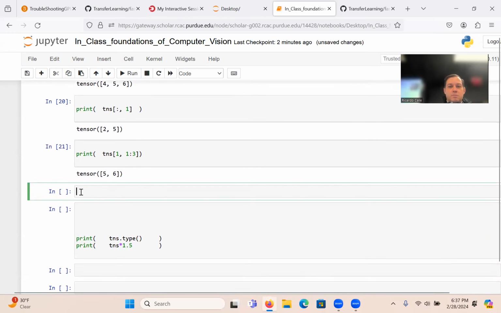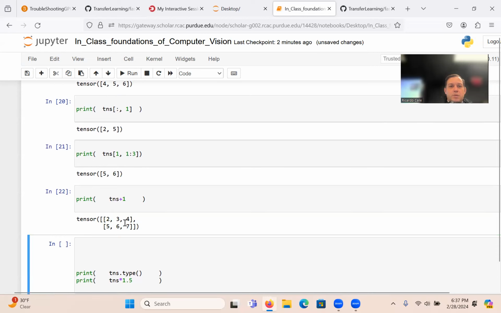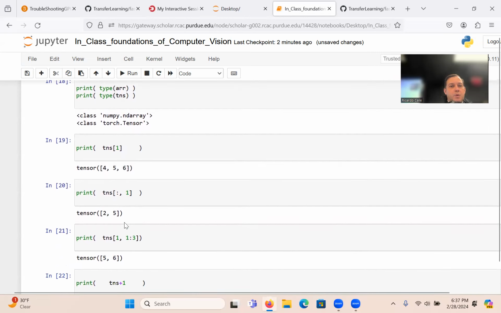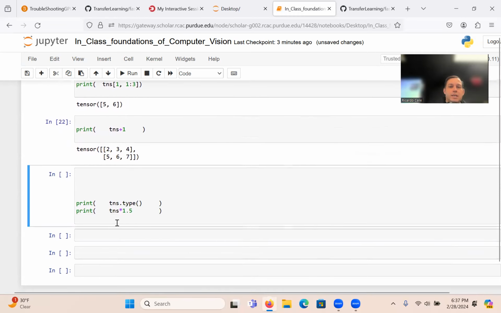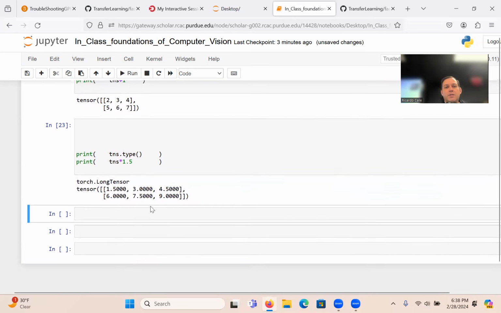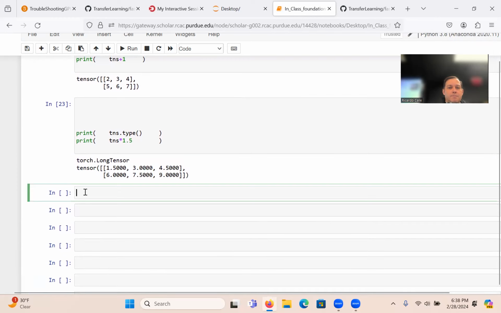TNS1. So everything got added the value 1. Yeah, so 2, 3, 4, and so on. You can see that, and so on, right? So you can run these on your own. All right, so just basically looking at some operations.